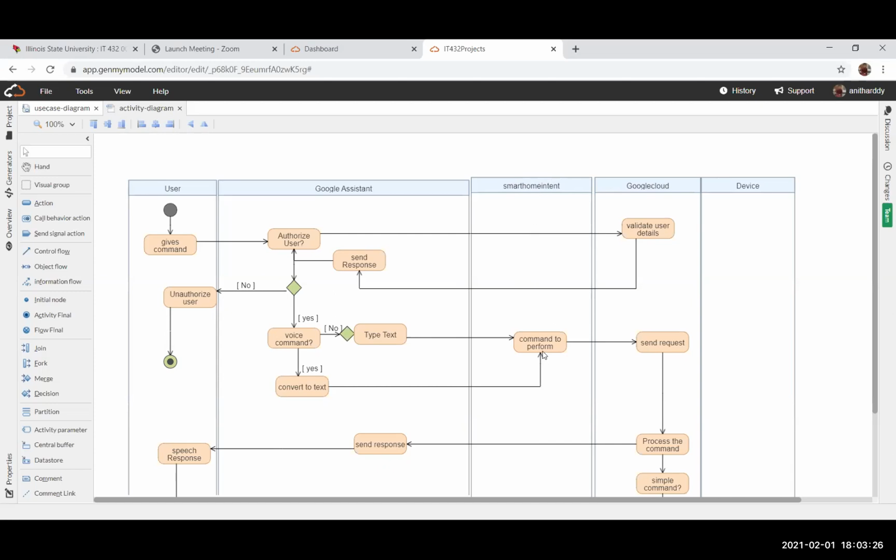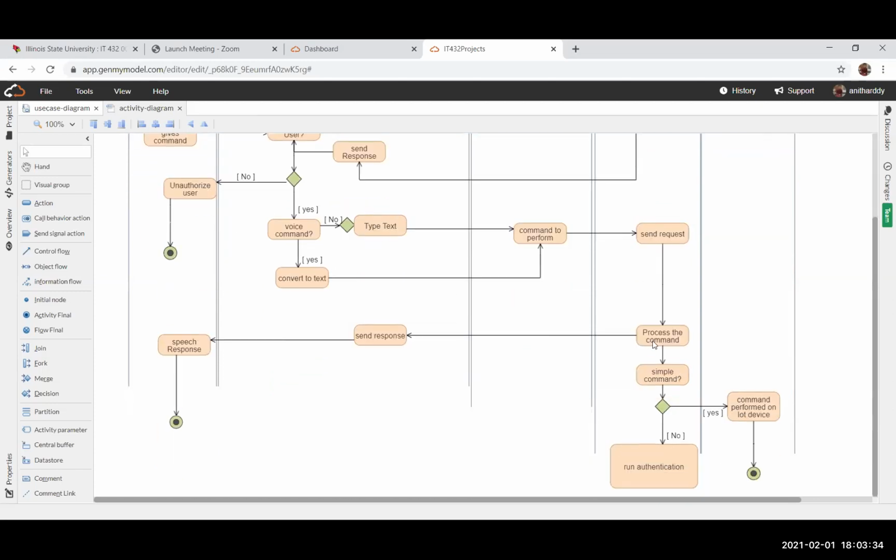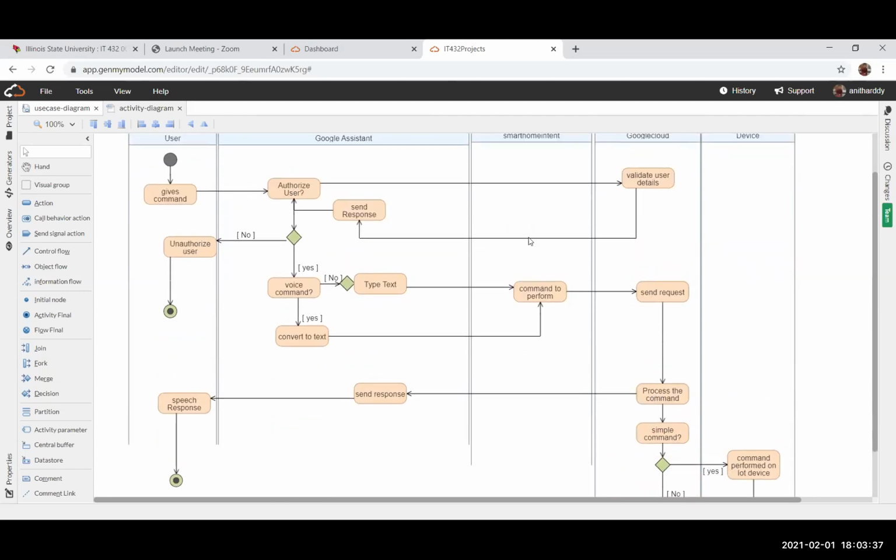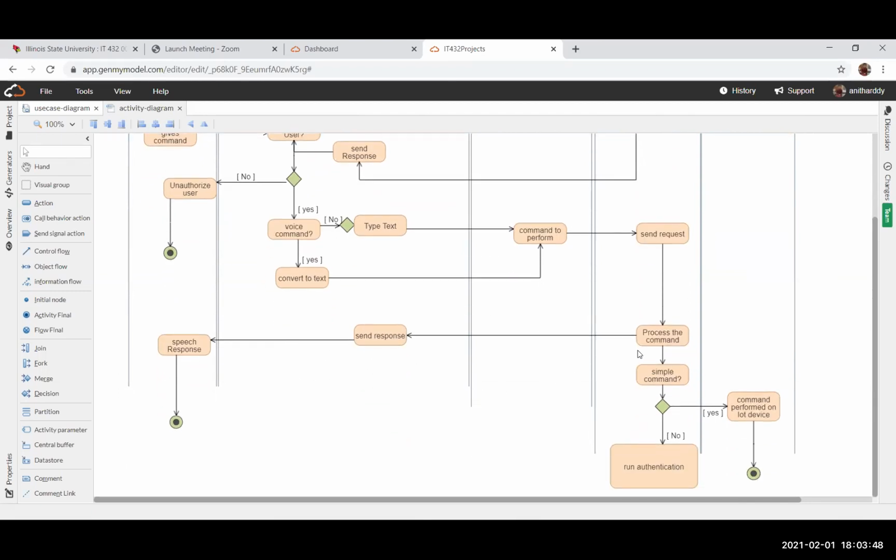And this Home Intent app again sends a request to the Google Cloud to perform the command operation. The Google Cloud processes the command and sends a response to the Google Assistant, and the Google Assistant gives a speech response saying that the task is completed. When the command is processing, it also checks whether it is a simple command or not. A simple command means just turning off the lights or so. If it is a simple command, the Google Cloud performs the operation on the IoT device, like turning off the lights in the bedroom. So it does it, the lights.